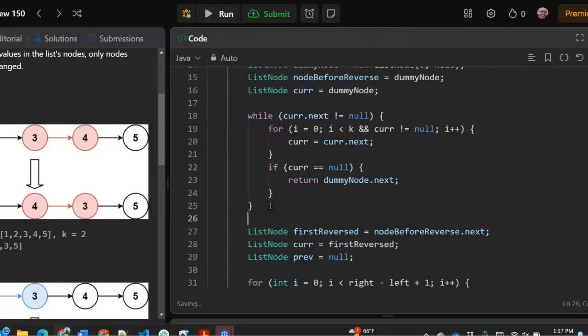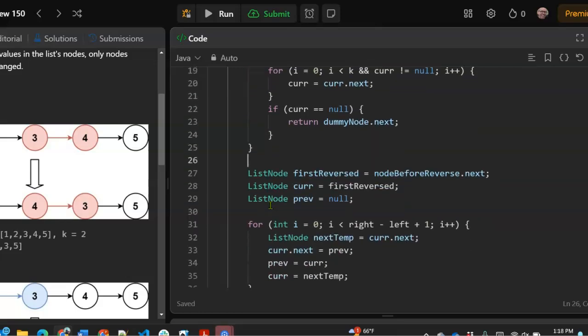All right, what is next? I don't think we need any of this anymore. I'm going to take that out.